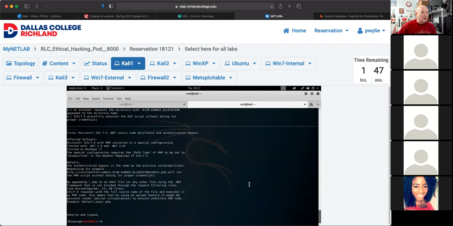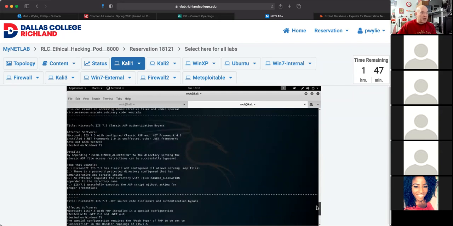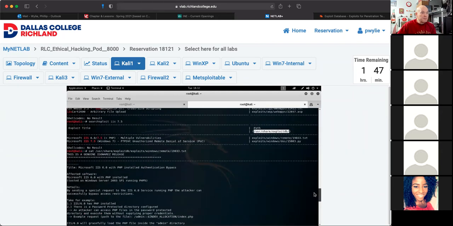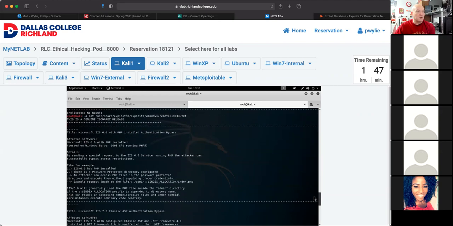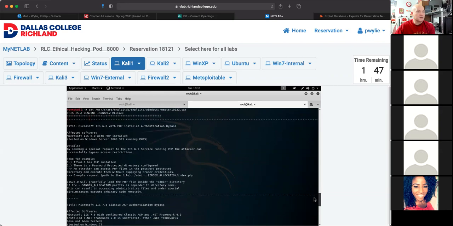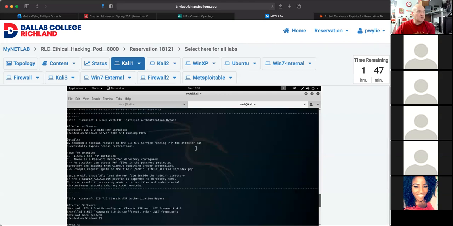So we did the cat of the file, and it's showing us about the vulnerability. This one here is a text file. Some of the text files could be just different techniques that you need to do to hack into a system. It could be code that needs to be compiled. It could be multiple pieces of code that are separate files. But anyway, this goes through here and shows us what software is affected. And we see details: by sending a special request to the IIS 6.0 server running PHP, the attacker can successfully bypass restriction.